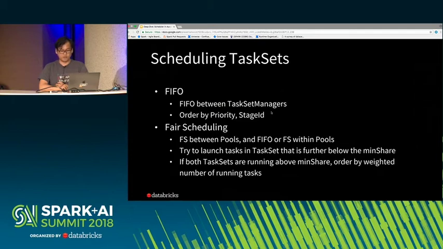So when we try to do fair scheduling, we try to launch tasks in a task set that is further below the minimal share. So you always launch tasks for users which are using less of the computing resources. And if both task sets are running above the minimal share, we just order them by the weighted number of currently running tasks to help them finish earlier.